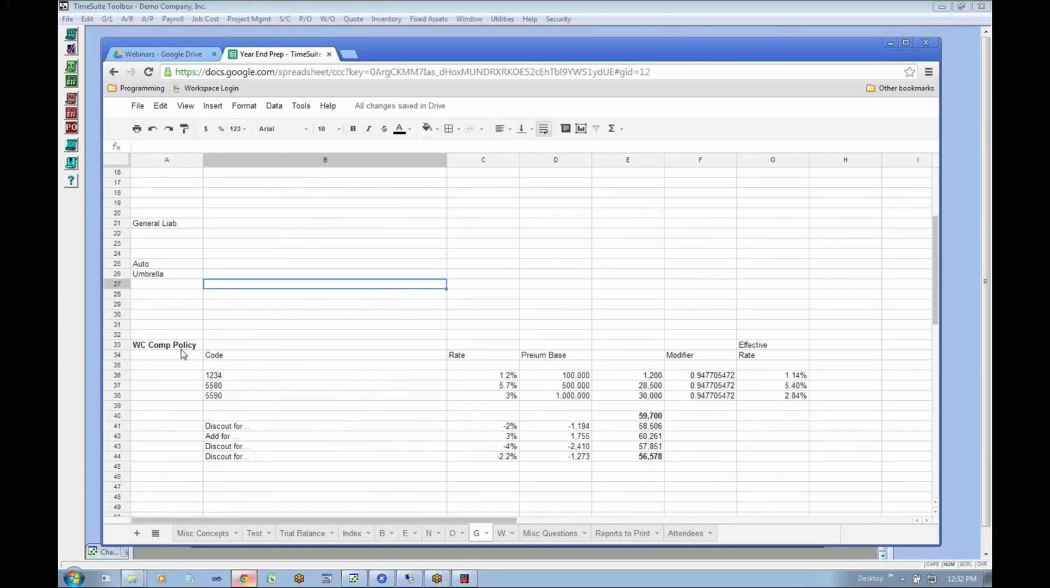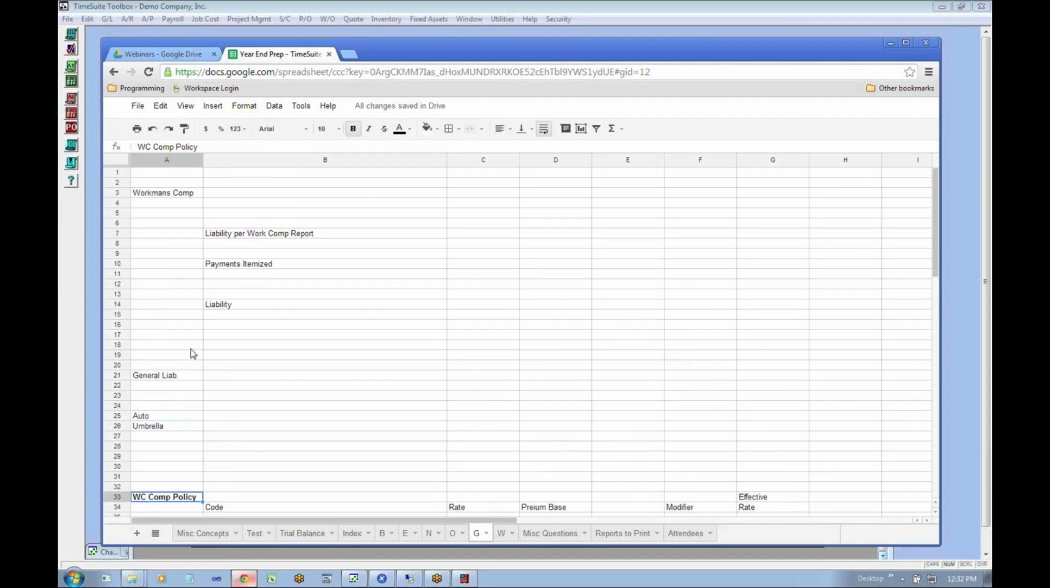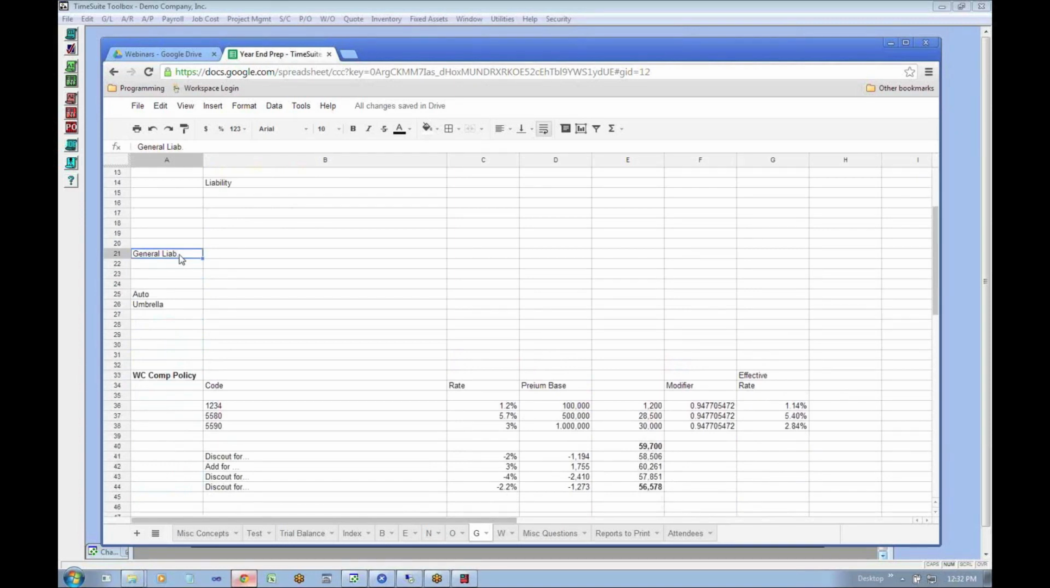So let's talk about that a little bit. We go to our policies. The workman's comp, the general liability insurance can be calculated in a very similar way to the workman's comp. If you're a general contractor, you're going to typically pay based on revenue. Subs pay, or if you're a self-performing GC, you could be paying on subs and labor.